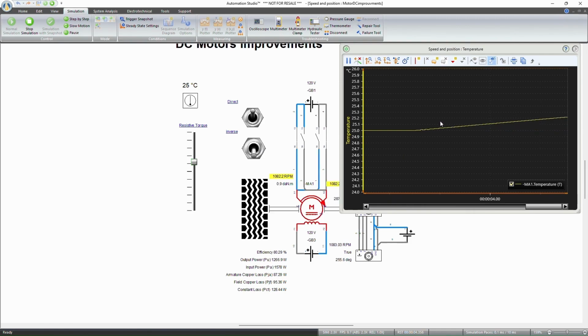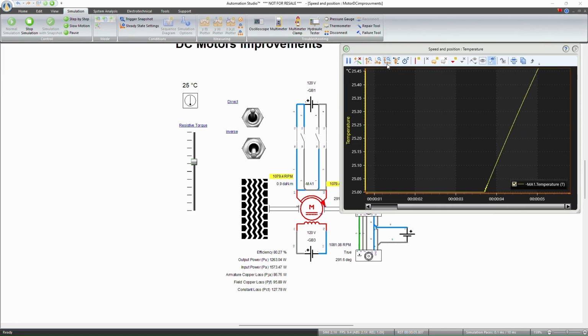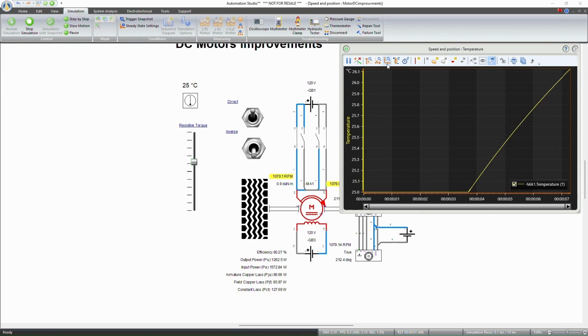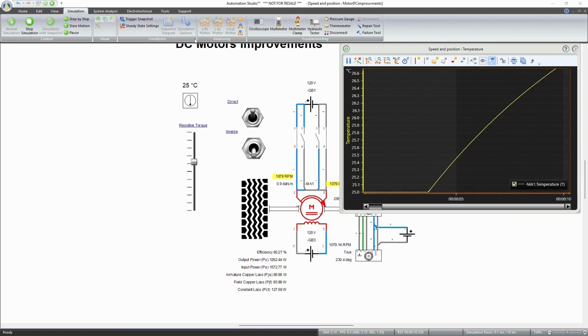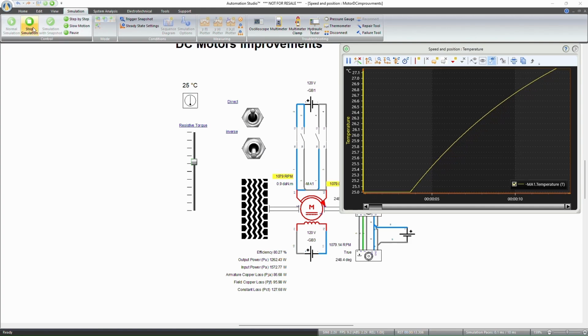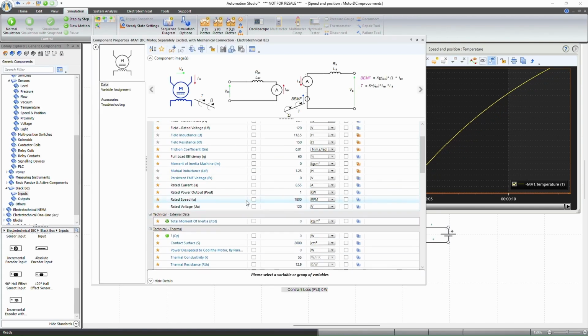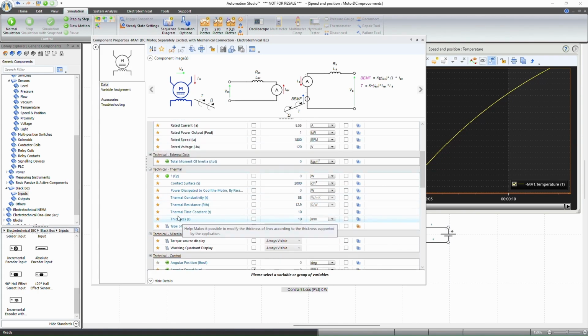If you start the motor, you can see that the temperature starts to increase until it will be stable in the next seconds. So this calculation of the temperature depends on the internal parameter of the motor, like the thickness, the thermal resistance, the thermal conductivity, the contact surface. So we can change this if we want to change the motor reaction to the environment.